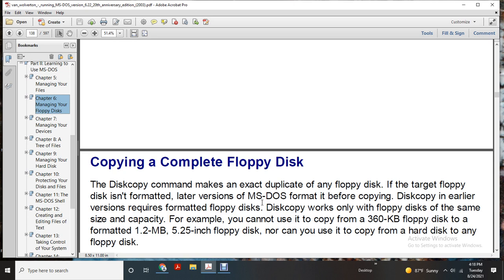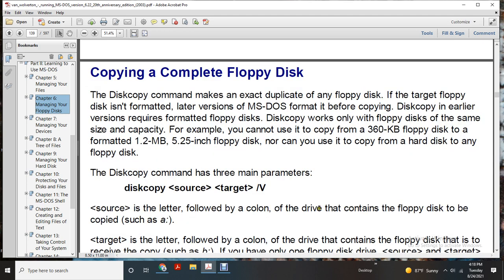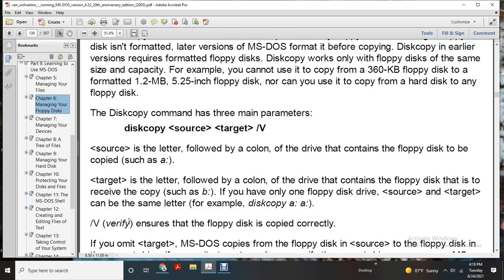For example, you cannot use the copy of a 360 kilobyte floppy disk with a floppy disk formatted as 1.2 megabyte 5 and a quarter inch. You cannot use DISKCOPY from the hard disk to any floppy disk. The DISKCOPY command has the source and target parameters, and the parameter /V. Type the source drive letter with a colon, the drive that contains the floppy disk to be copied, for example A, then the target drive letter with a colon, the drive containing the floppy disk that receives the copy, for example the B drive.